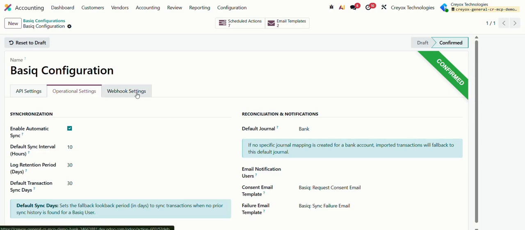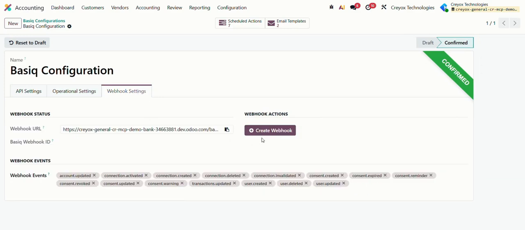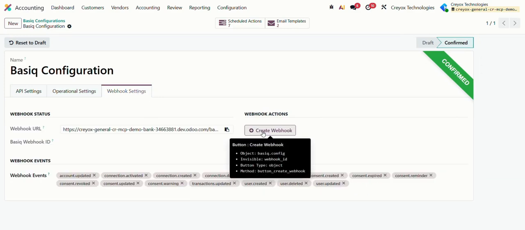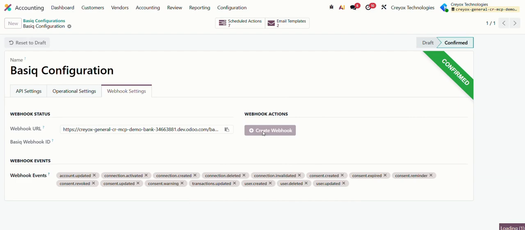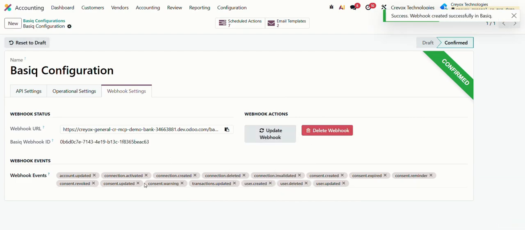Then there is the webhook setting. Here you can create the webhook for the Basiq, and then those events that will be supported or fetched by your Basiq account will be seen here. If you need to delete any of these webhooks, then remove it from here and click on update webhook and it will update it.